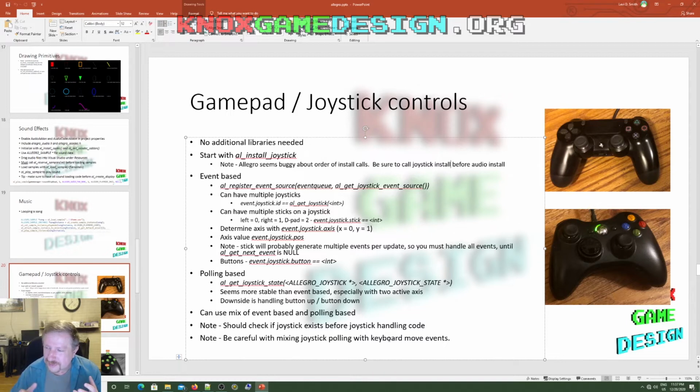So if you're doing joystick event-based programming, you want to make sure that you get all the events, so you're handling the X position and the Y position. And that event, I think I mentioned it somewhere in here, I think it's a joystick axis event. So you want to make sure you pull all those off. I don't think you have to flush the event queue. So if you're doing an event, you use the same al_register_event_source, pass in your event queue, the same event queue that you use for your keyboard, and then you just use al_get_joystick_event_source, and that will generate those joystick events.